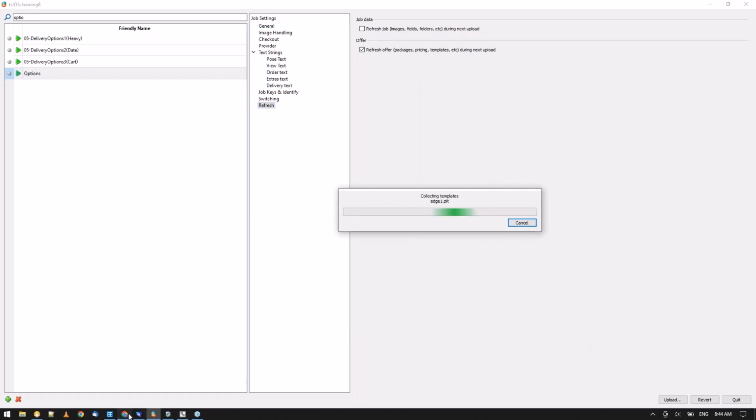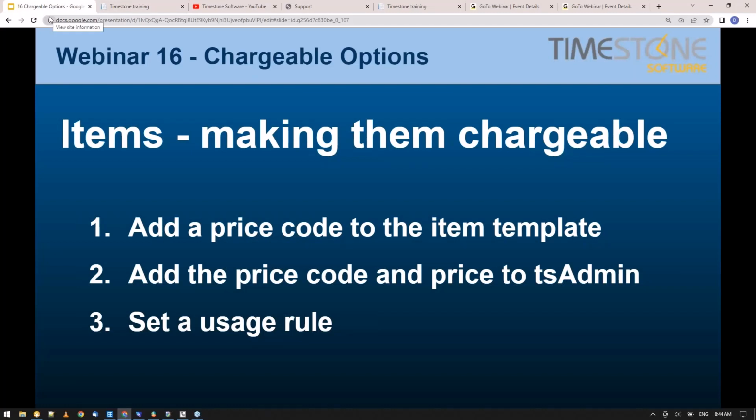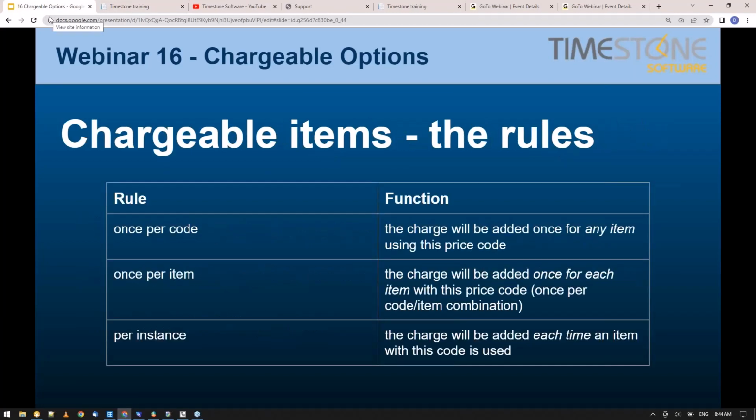While that's doing, let's have a look at the theory of those rules. Chargeable items, the rules. Now, you don't have to scramble and write these things down because if you go to the knowledge base, as I mentioned earlier, and get the document, exactly the same tables are in there. Once per code, easy one. The charge will be added once for any item using this price code. So I'm charging $2 for a bookmark. The first time they click on a bookmark and add it to their package and add it to the cart, they'll get charged $2. They can order as many other bookmarks as they like. Doesn't matter, they're only going to get hit with a once off $2 charge.